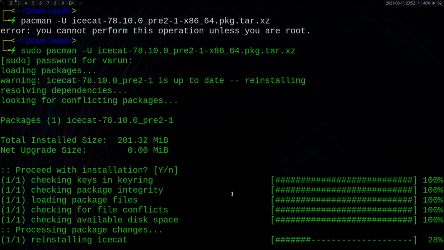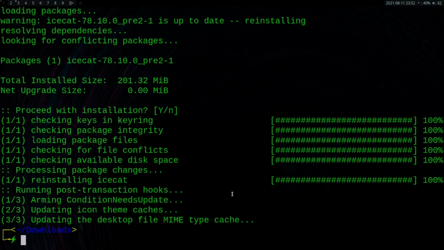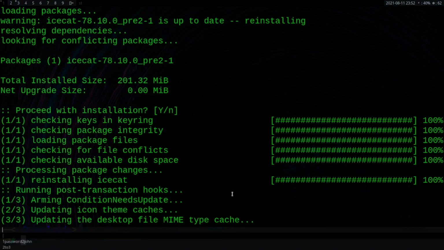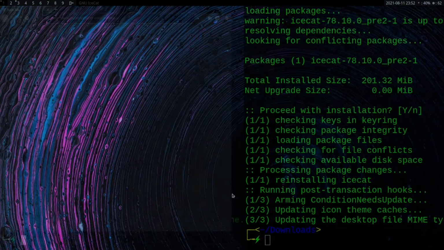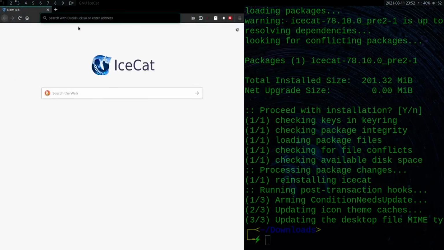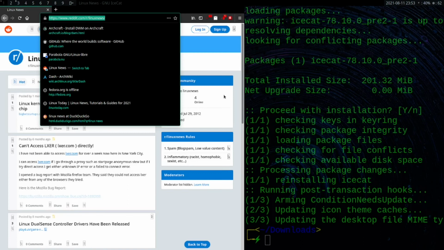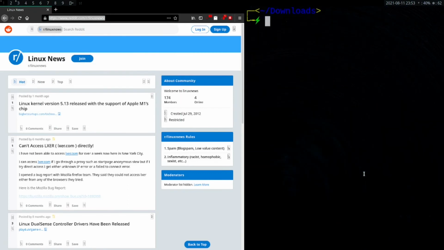This is the binary version of Icecat. You don't need to compile something from the AUR or anything. So this is another way of downloading something and installing it on Arch Linux. If I search for Icecat, this is the GNU Icecat.